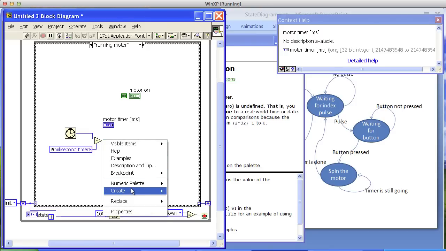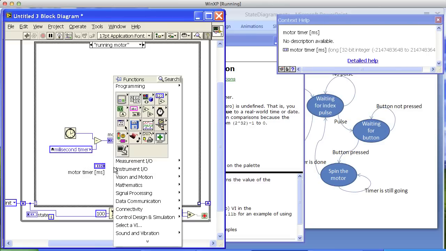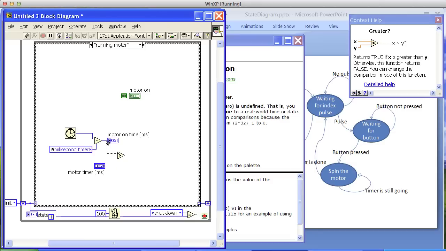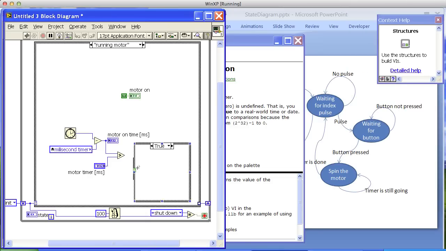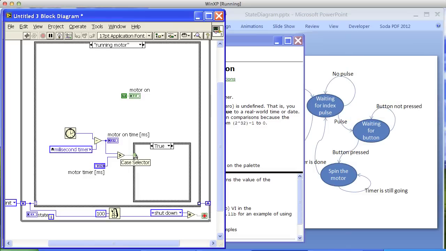So I can actually create an indicator, motor on time, and that's going to be in milliseconds. And so if the motor has been on greater than the value of the motor timer, then we're done. Let's see, yeah, this is actually a U32, so I'll change that to U32 to get rid of the coercion dot I had there. So now this is actually, here we go. So now case structure will be useful here because we're going to do more than just determine what cases are next. Let me get rid of the context help because that's a little confusing. It's just distracting over there.